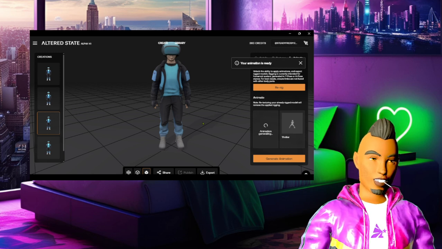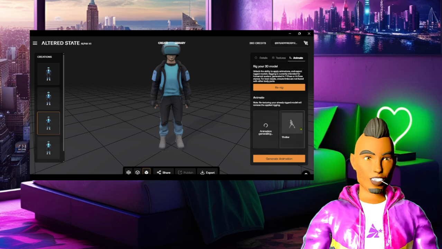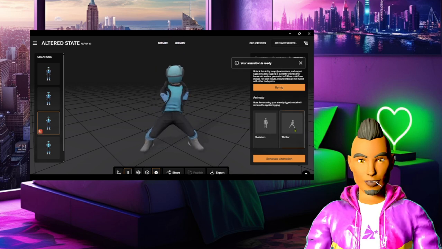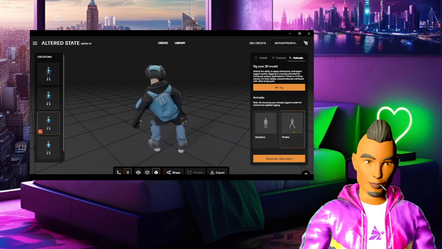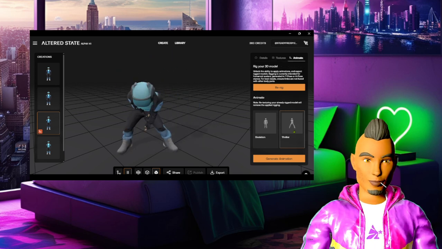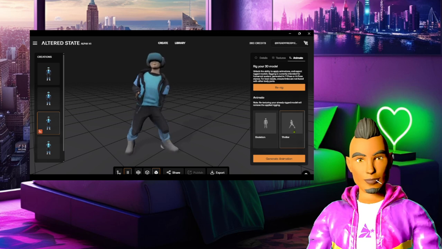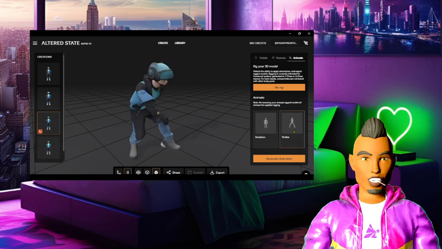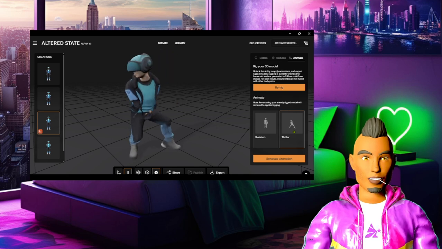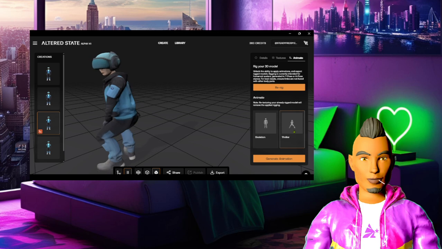And there it is. Your animation is ready. So let's click on this. Let's find out what it does. Okay, obviously it's version 1, so we could get the pose a little bit better with the rig.